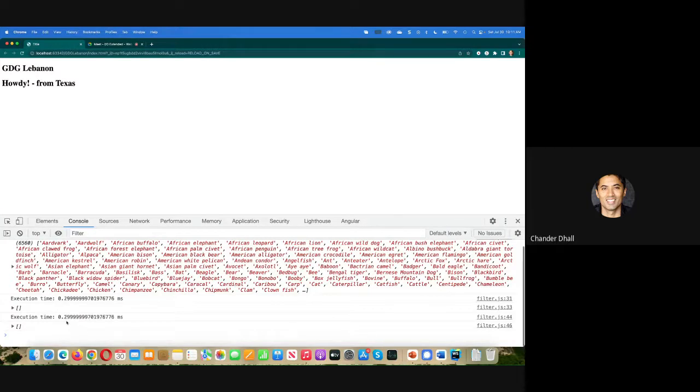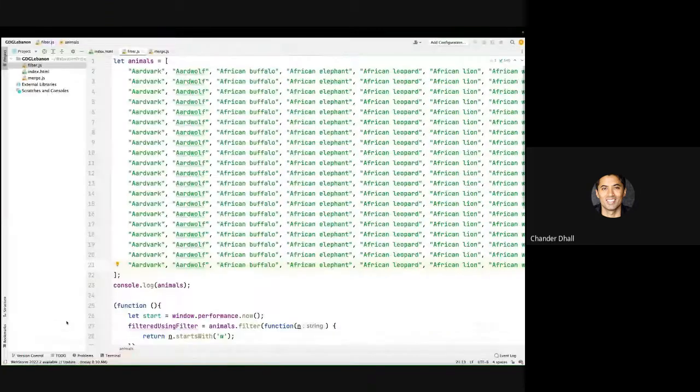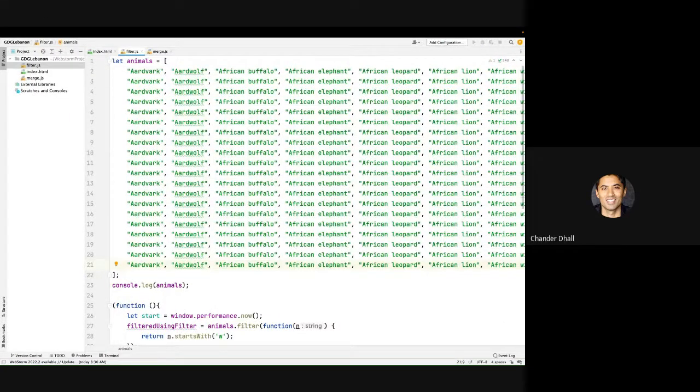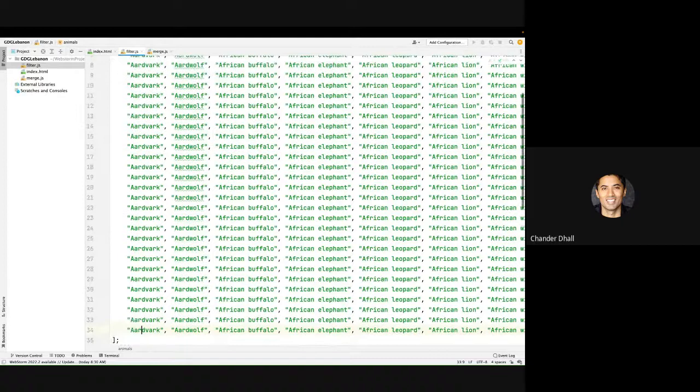I'm running it again a few times. This is again 0.29, 0.39. It's pretty close. And after some time, the browser also tries to do its magic. But for the most part, that one is actually smaller, right? Now, can we make it bigger? Let's just make it a really big array and see what happens.